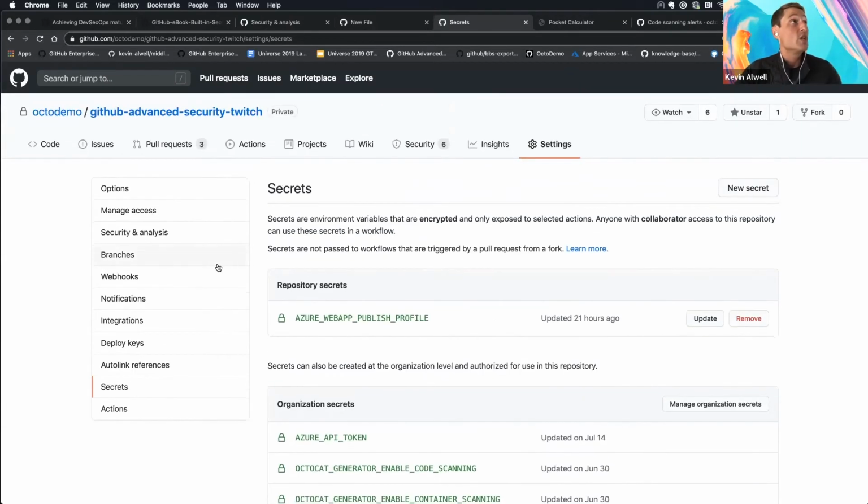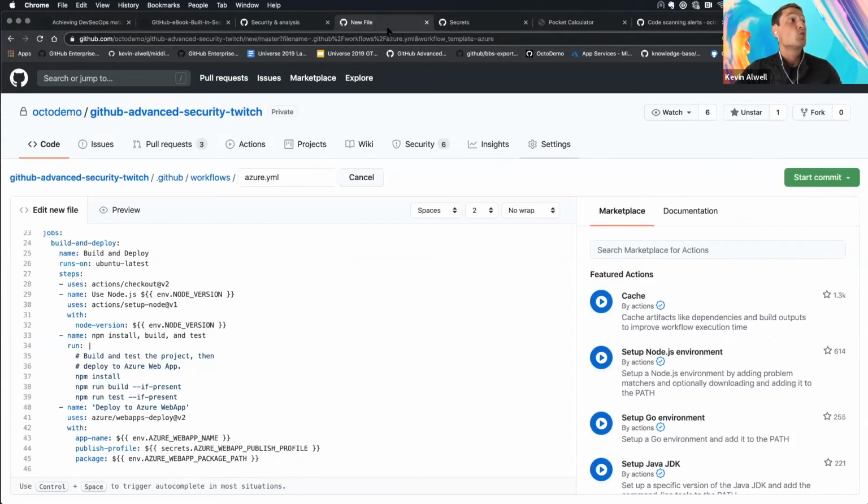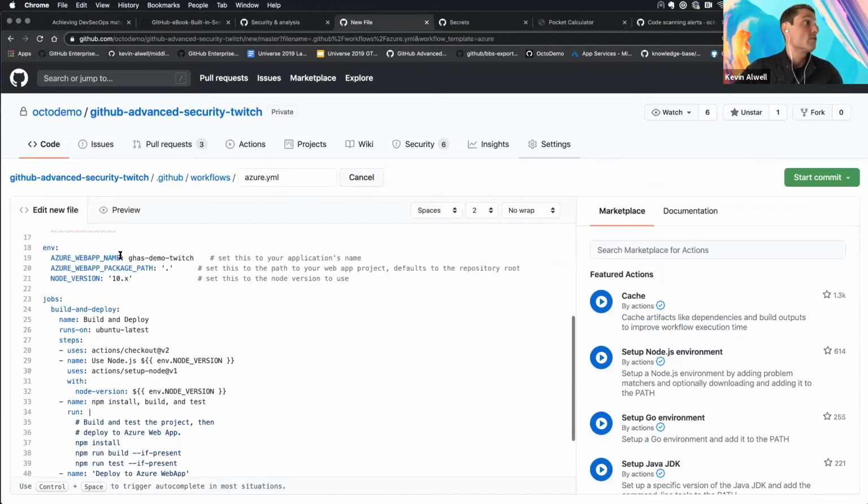Something that's really cool that we do is automatically attempt to redact your tokens if you leak them into your logs, which is a very common attack vector that we've seen.